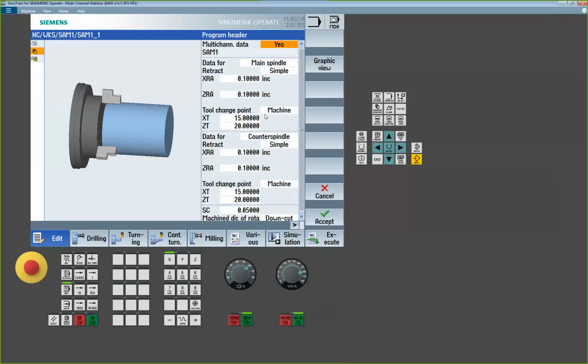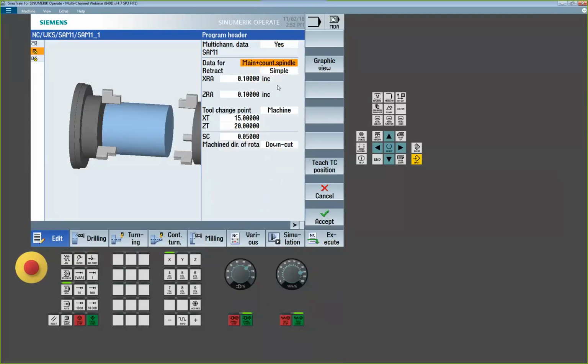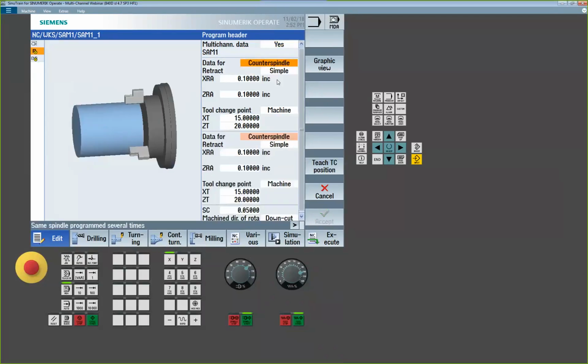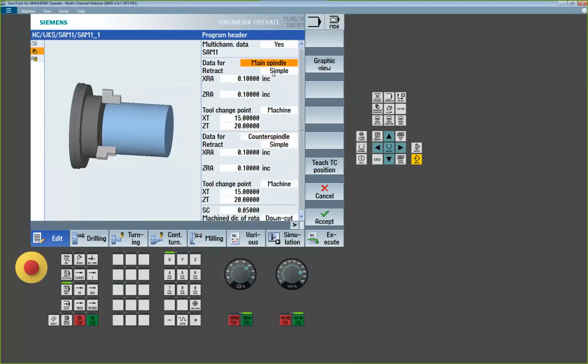This is the tool change position I want that upper turret to use when I'm working on the main spindle. Now, if I had common values between all, I could say, hey, do the same thing, whether I'm on main or counter. I could do just the counter, and then this could be the main. It really doesn't matter the order you give it. But this is just telling it what I want to happen when I'm working on the main spindle with this turret, this upper turret, this channel 1.